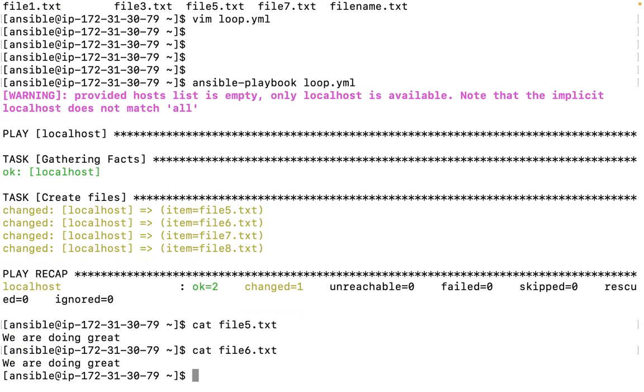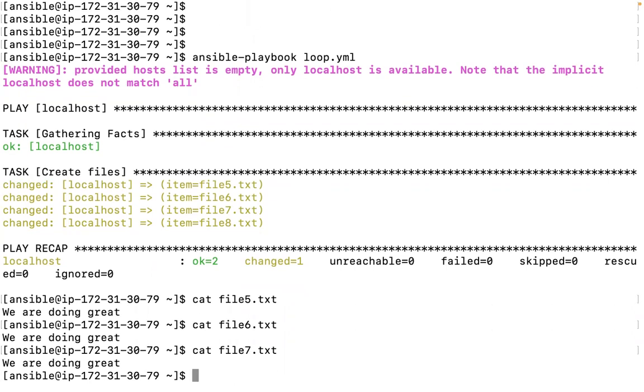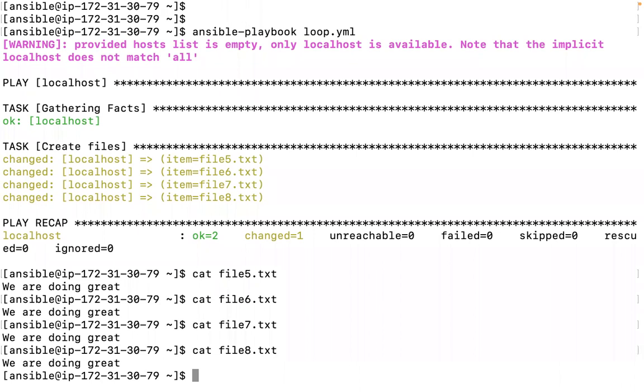File 6. Yes. 7. 8. Are you guys with me? Any questions till now? So Vishnu, what if I want different content in different files?